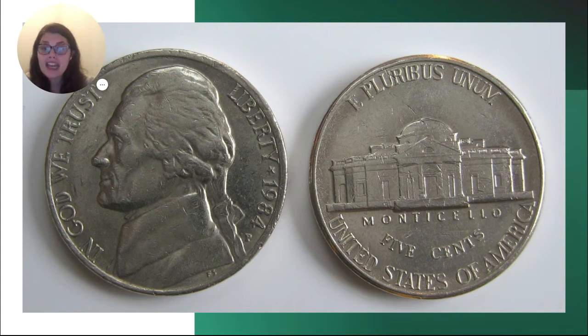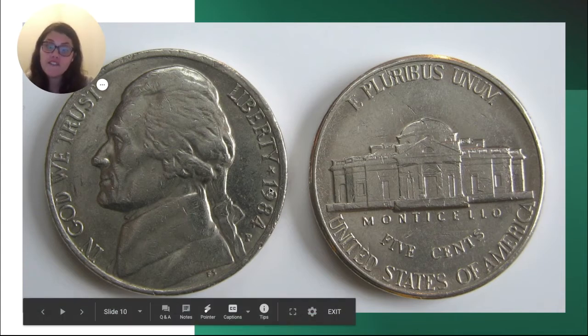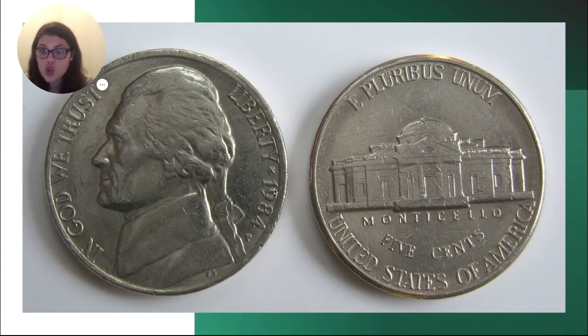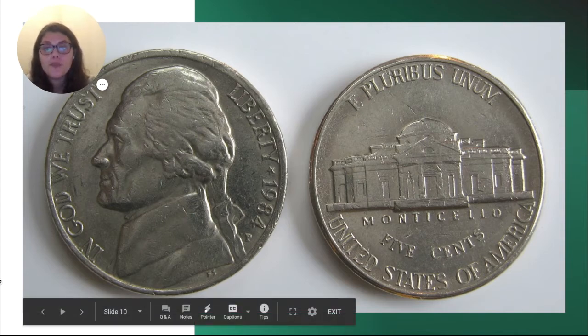Like on the penny, to the right of Thomas Jefferson, we see right here the date that this coin was created. So we see it says 1984, Keeble Cubs. So that means this coin was created in 1984.